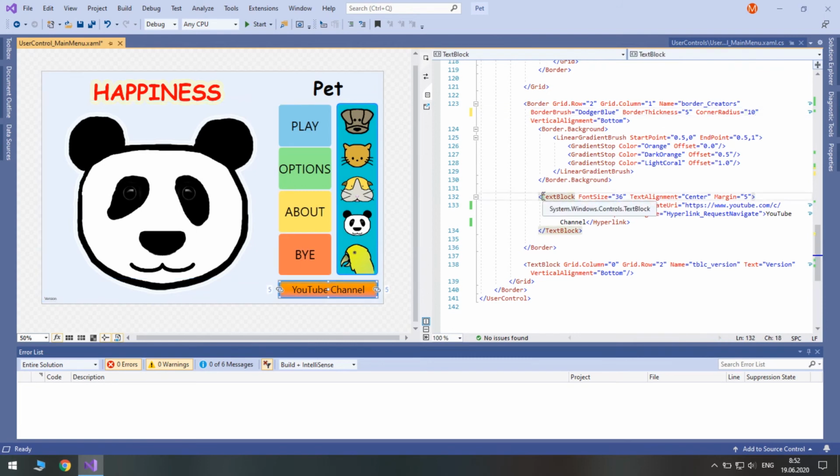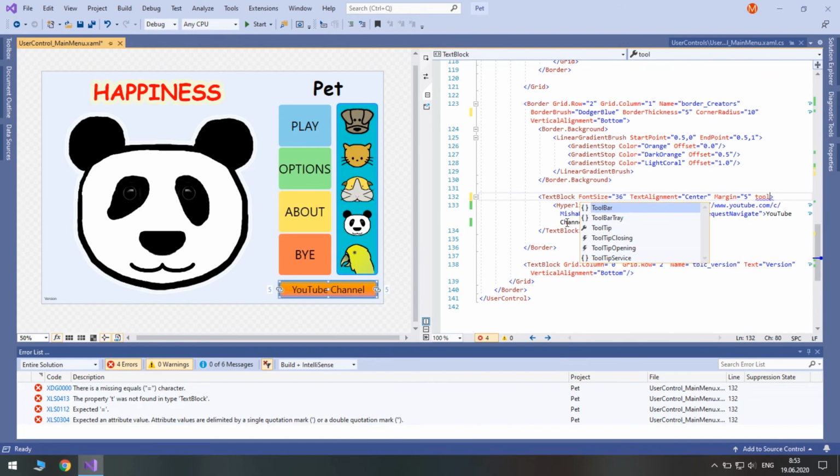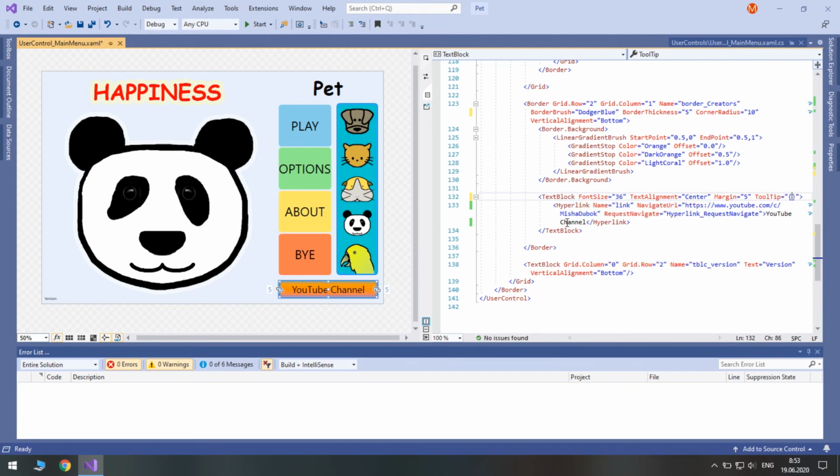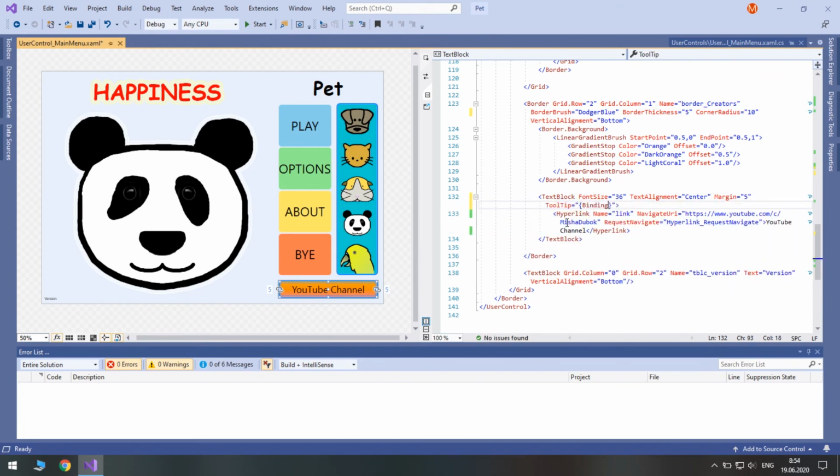Now let's change this text block inside the border, and again we will use binding here. So this text block will have a tooltip which displays the navigate URI of this hyperlink. You can say that using binding in XAML you can borrow values from other controls. So let's use tooltip, and again binding, set the element name to link, comma path equals, and here we set the property navigate URI.